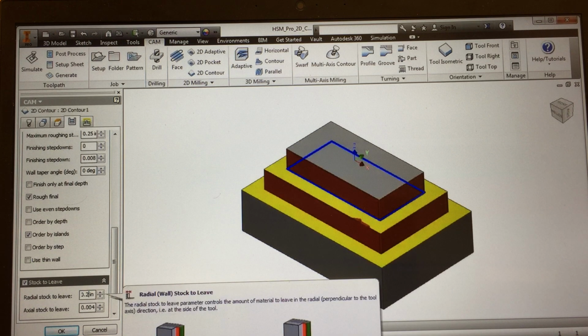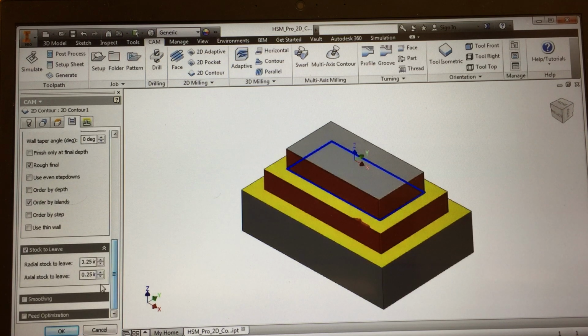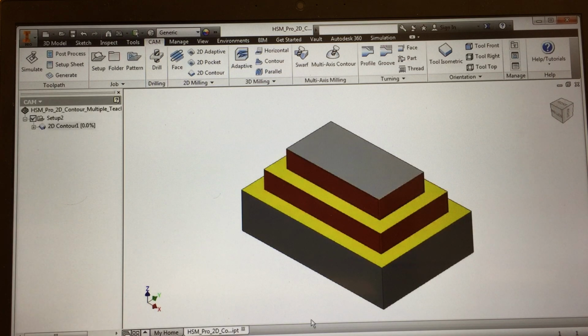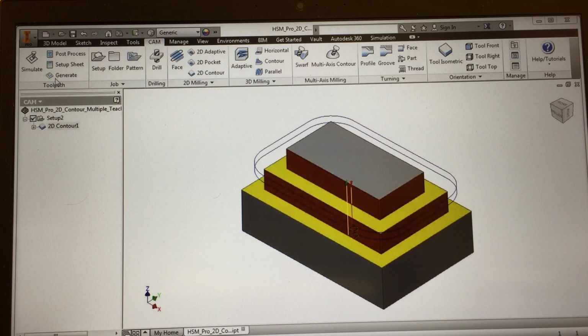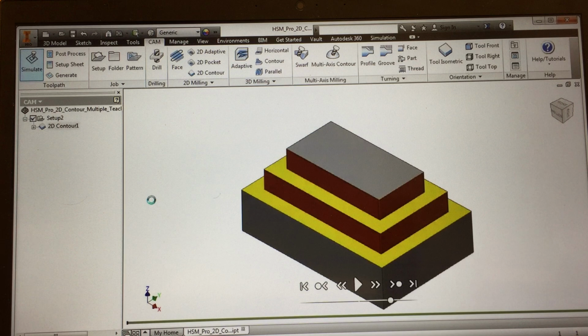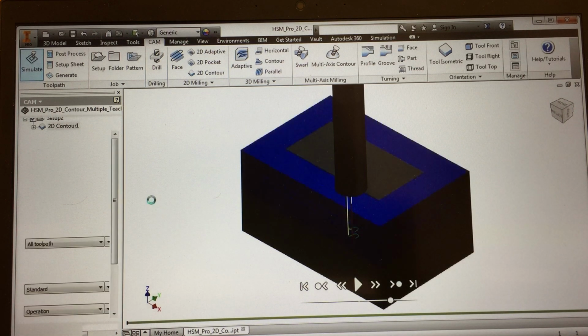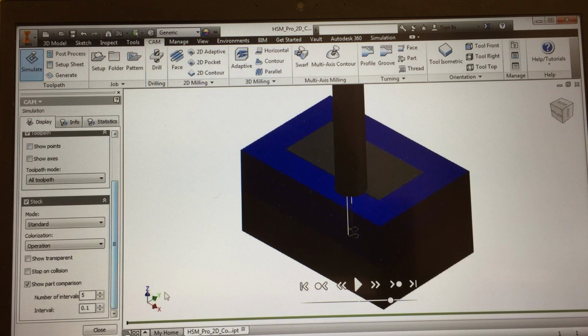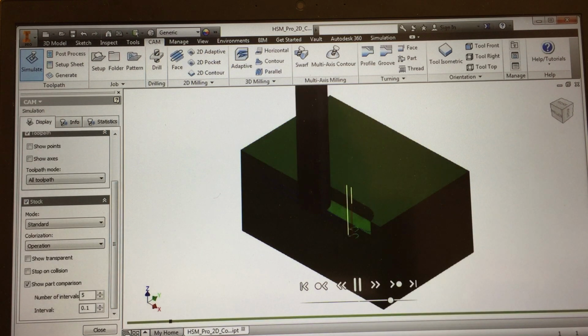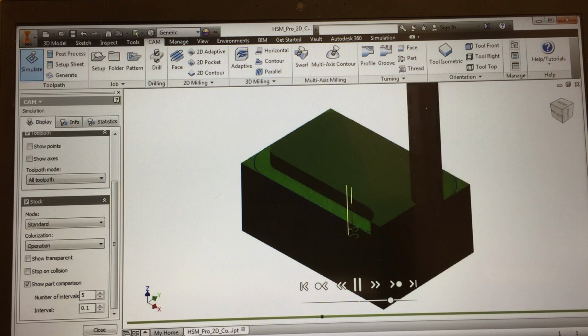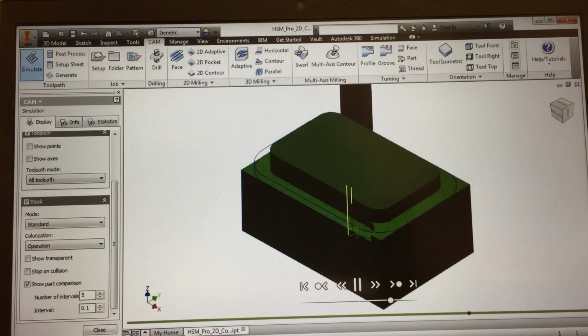The Axial Stock to Leave parameter defines the remaining stock below the end of the tool. Set this to be 0 inches so that no stock remains on the bottom surface. Select OK. Select Simulate. And then play. The toolpath is farther from the part center than the previous operation toolpath. The remaining stock can be removed with another 2D Contour operation.